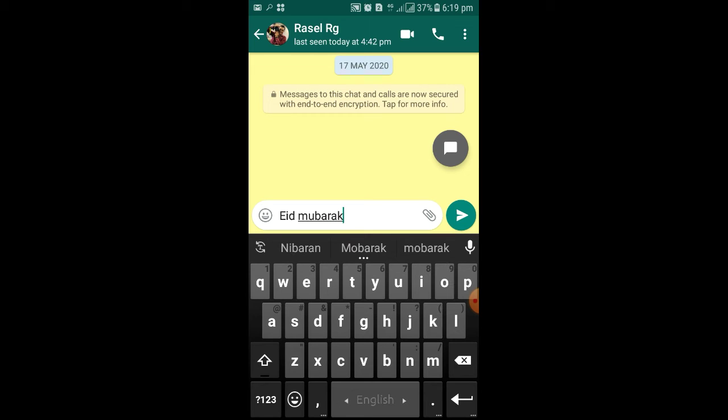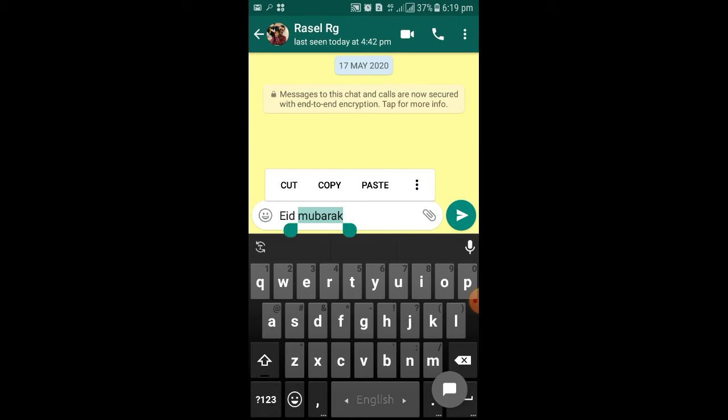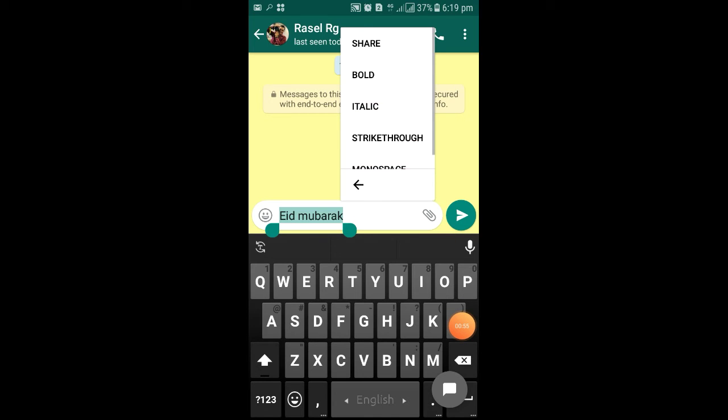Eid Mubarak. Then tap on here, select all your messages and then tap on three dot menu here. After tap on, you choose italic font, bold font and share option, as per your choice. Here I choose bold.